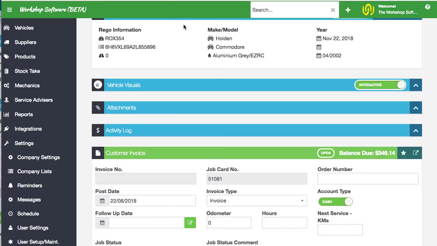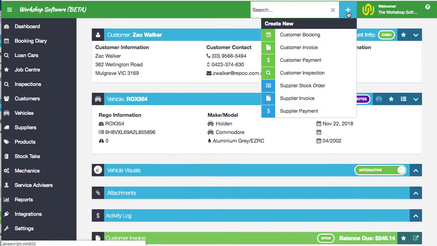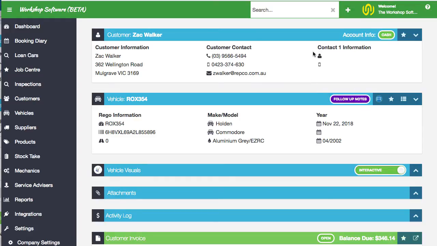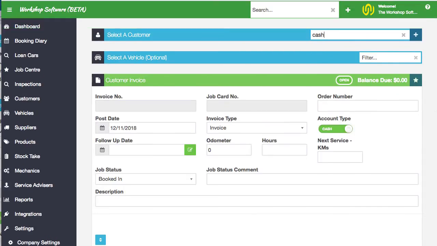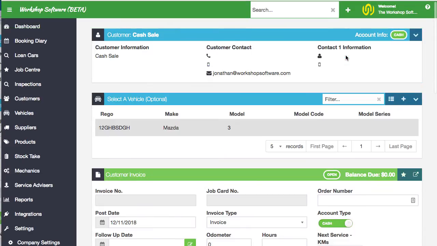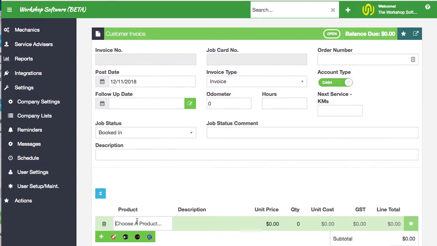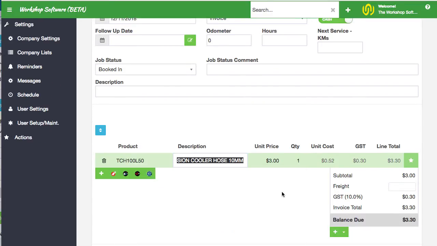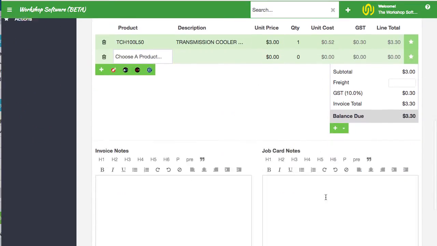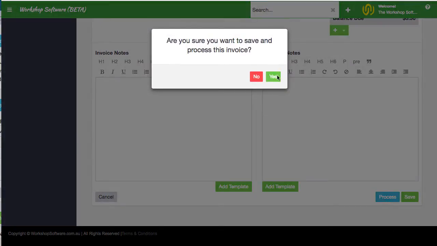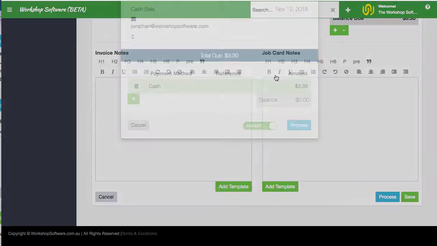The other cool thing that you can do in here is I'm just going to go off and do a quick customer invoice, a cash sale. And we're just going to randomly choose a product. Let's say it's this bit of hose. I'm going to process this transaction. This is a quick cash sale that I want to do.